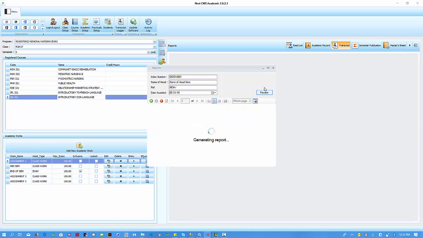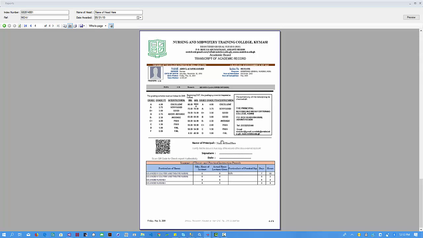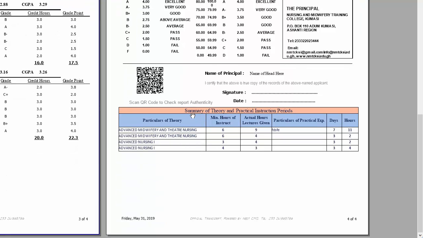Sometimes it's required that you just have the particulars of theory and practical science. For example, this student here, the summary of theory and practical instruction periods is the table that is shown here, and it has only four data. This was just a test that we did previously to demonstrate how it works in the video. But let's look at how we can properly set up this table so that the information here is valid.